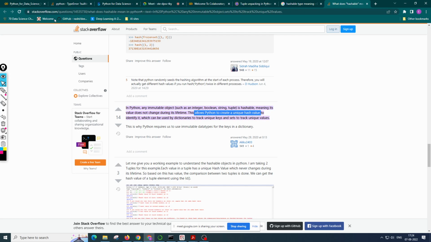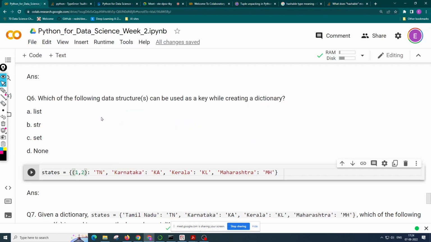Okay, so elements which are hashable will have a unique value. A hash value will be created, and its value won't change in its lifetime. So in the case of a tuple, you can't change the value inside the tuple with an assignment, right? So there is a specific value in its lifetime. But in the case of a list, it's not hashable. You can change it, there will be a change in its value in its lifetime.